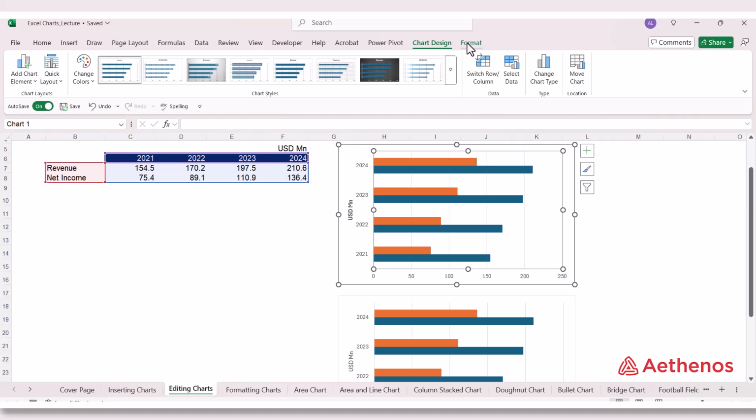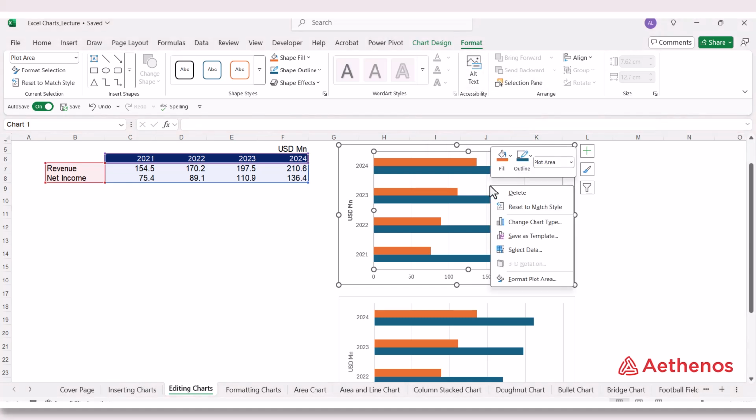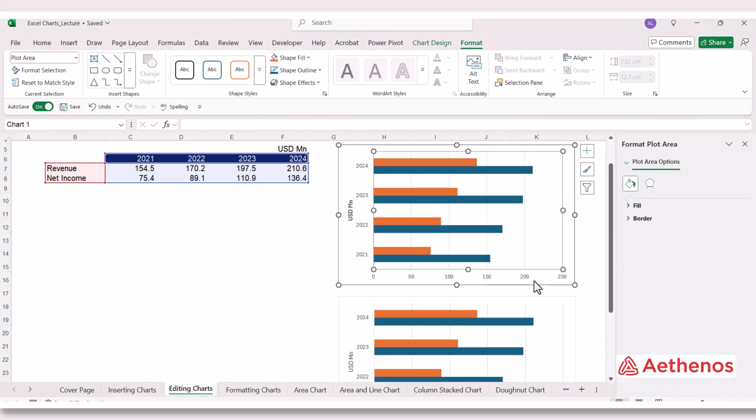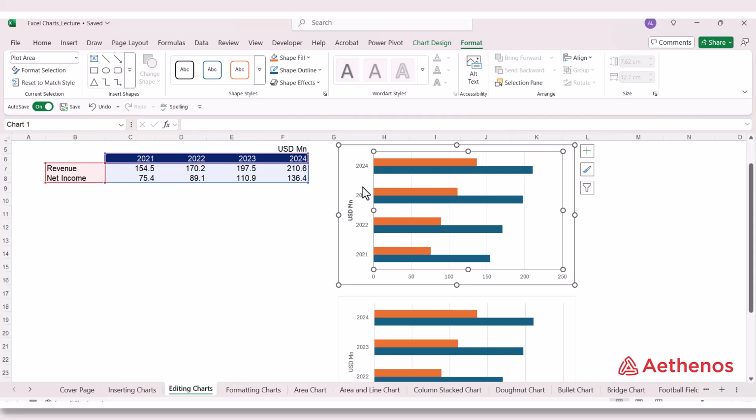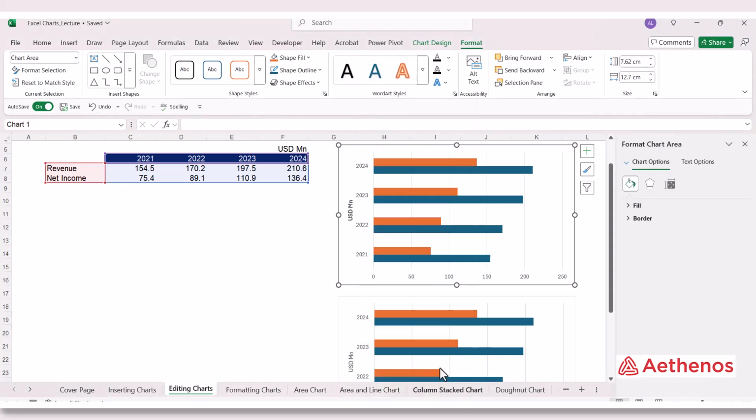If we go to the format tab, we see different formatting options are available. Also, you can access them by going inside the chart and doing a right click, and depending on where you click, you get options for format plot area, and also you can get format chart area option. So we will get into these formatting options in later lessons.